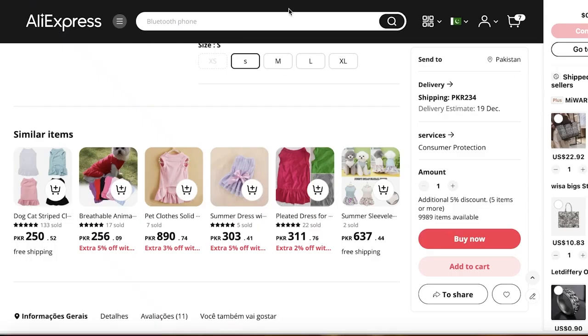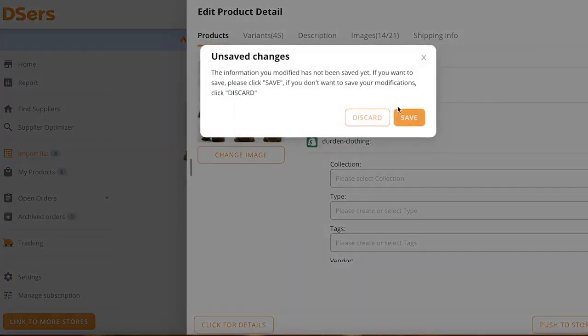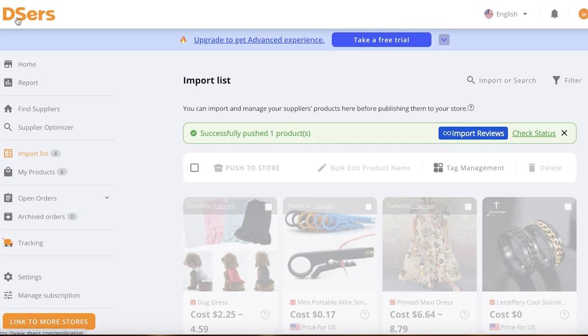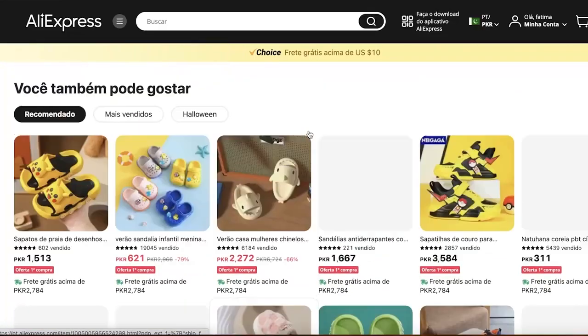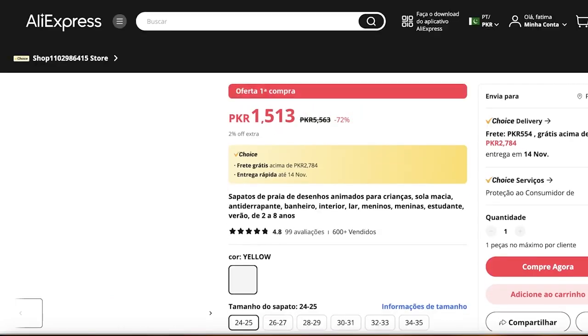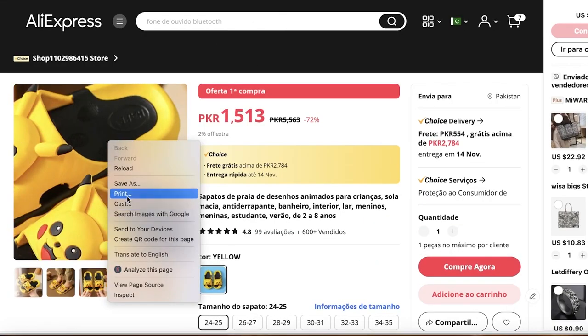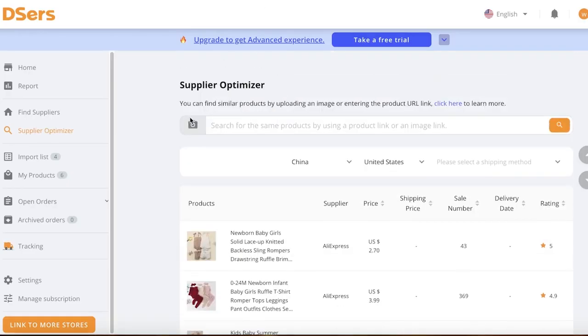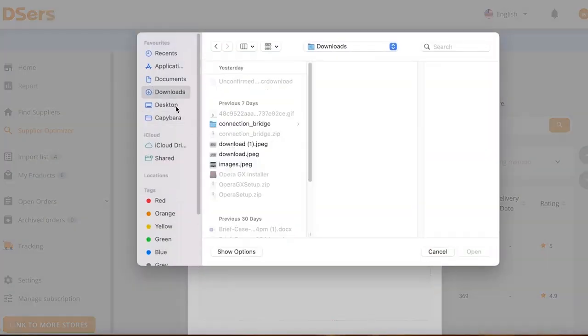So even if you don't like the DSers dashboard and you don't necessarily want to use it because it might seem a bit congested to you, you can just go on to AliExpress and choose the item of your liking. Once you have your particular item that you like and you want to add to your Shopify store, you can save the image over here. And once you have saved the image, you can go into your supplier optimizer, click on this icon over here, and then upload your image.